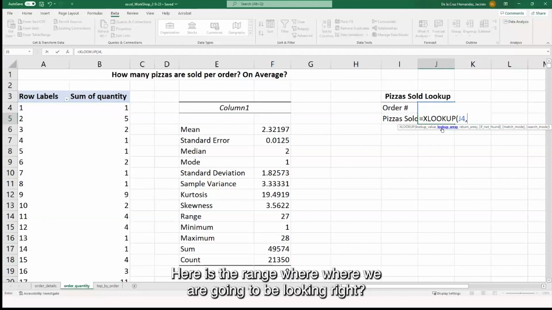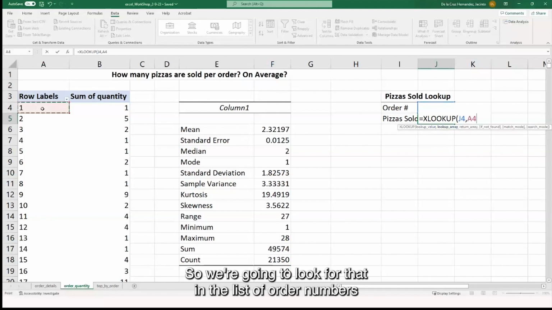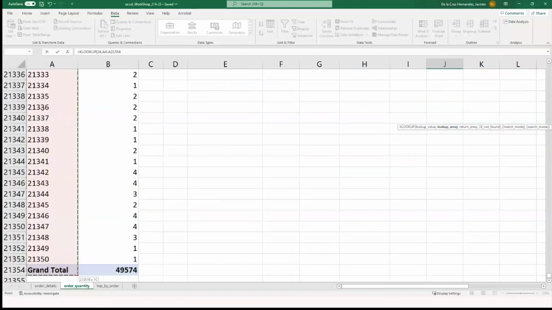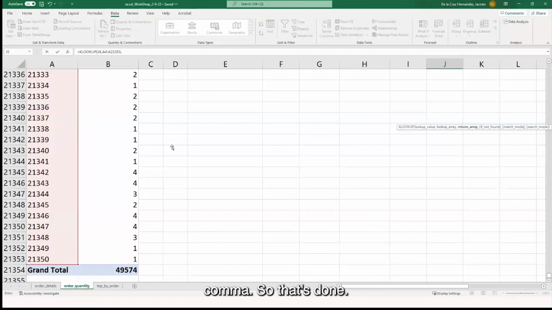Here is the range where we are going to be looking. So where are we looking for that order number? We're going to look for that in the list of order numbers that we have. So for the second argument, we're going to select our list of order numbers. Again, unselect the total. So that is going to be your second argument. Press comma, so that's done.